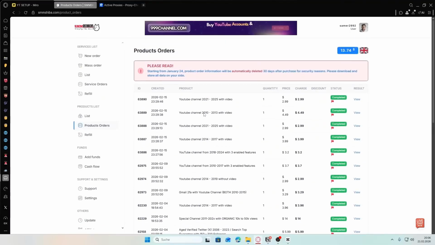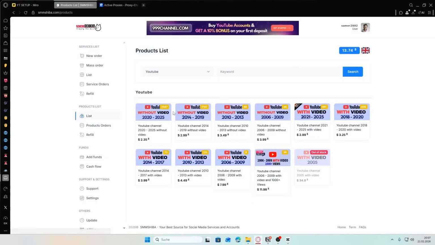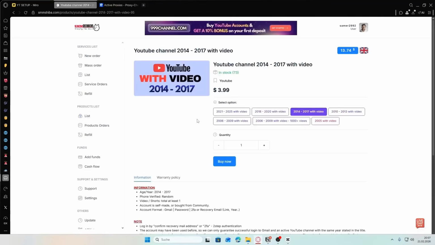Right, so I'm currently at my dashboard on smmshiba.com. And do not get confused by the website names. SMM Shiba and SMM Dodge are actually the same website. So all you have to do once you've created yourself an account here is to go on list, click on this category icon, select, and here you want to select something, basically any option that says you from with video. So I'm going to choose this one right here, and this should be already fine.